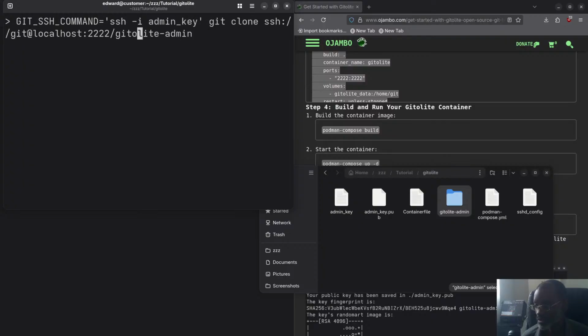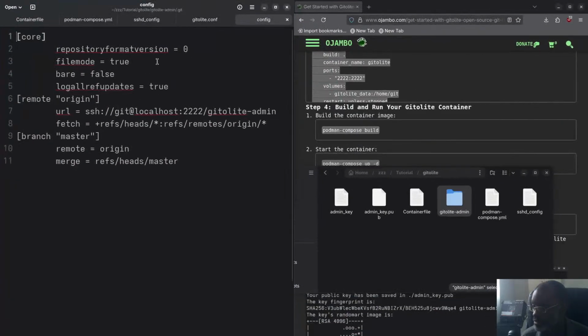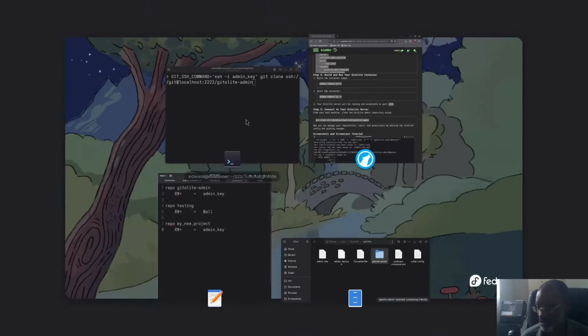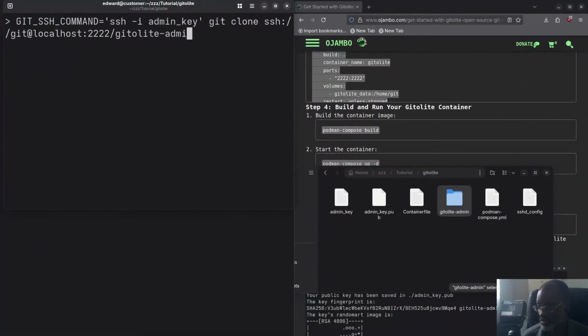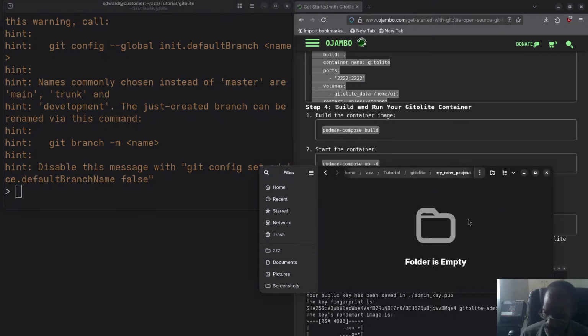Clone, yeah. So the repo was called, let's see what it was called here. My new project. I hope I spelled that right. My new project. There we go. So you see it created my new project here. It's empty. It's just an empty repo. So that one you can then go and add things to it, etc.